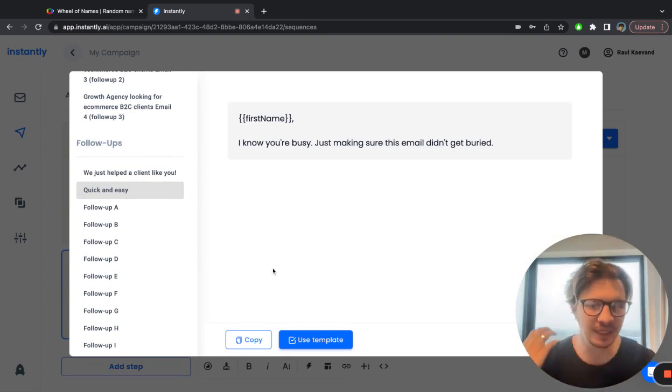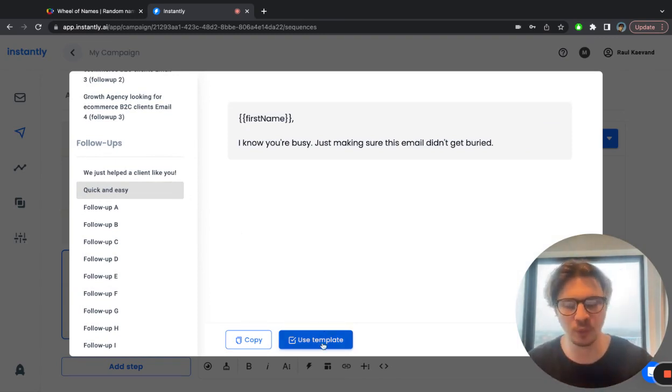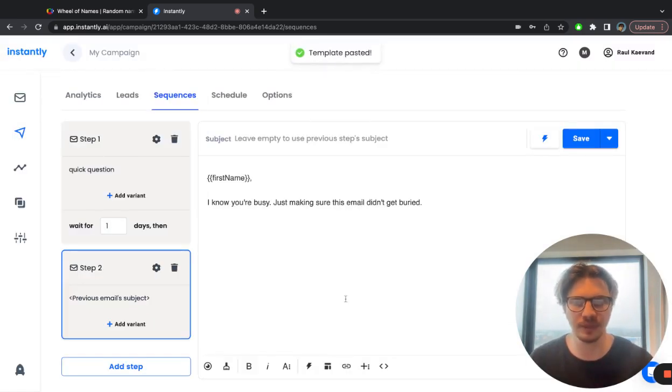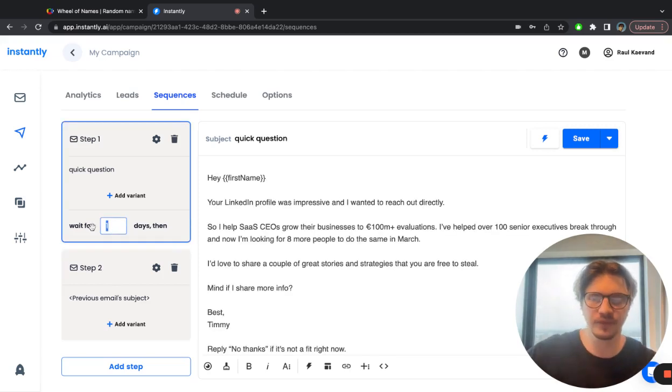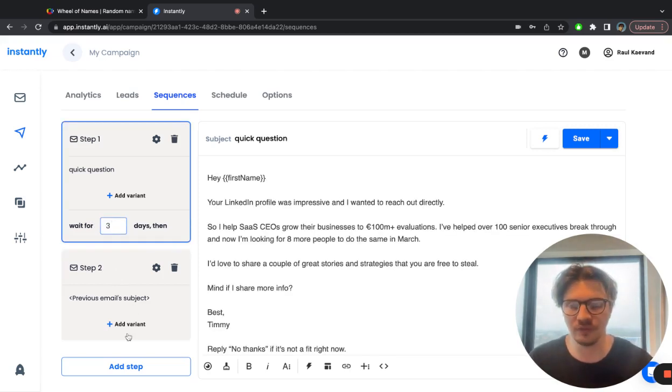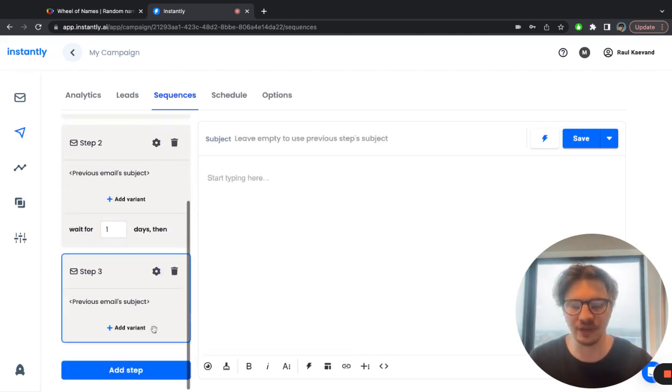But again, the goal should be to move fast, test a lot of things. Maybe it works, maybe it doesn't. Wonder why not? Find out. Use template. Boom, we have our second step. I would add this, let's say, 3 days after the first one. And then let's add a third one.